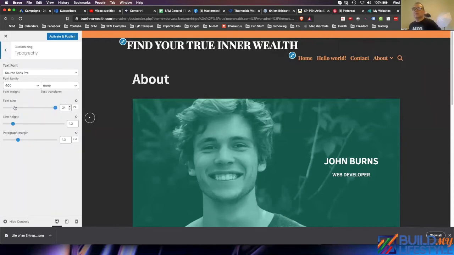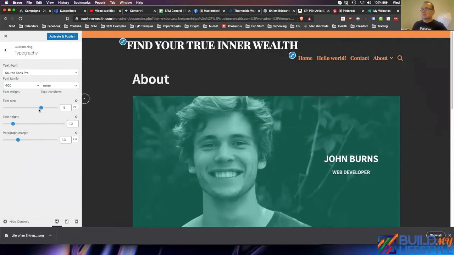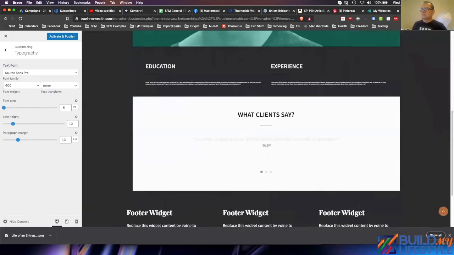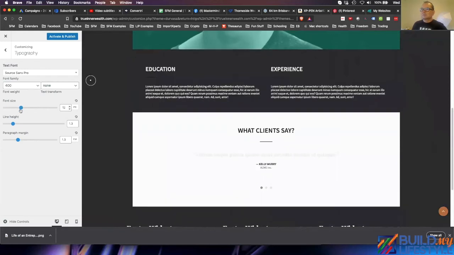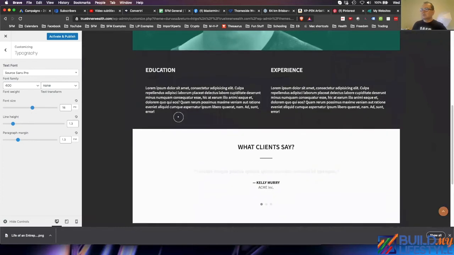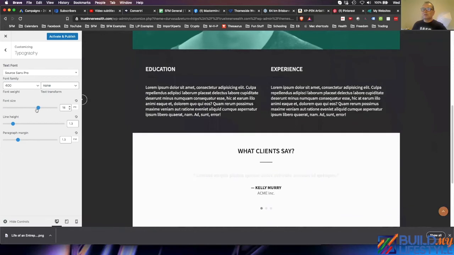Typography is a good one because it allows you to change the text for your site. Oh, there you go. That's a bit too small. Oh, it's gone tiny, that's why. So this is changing the default font size for your site, which is good in that it keeps it consistent. You can also change it in individual pages if you want to.